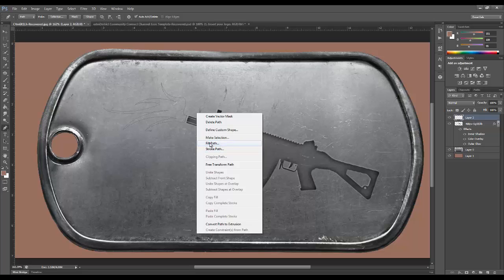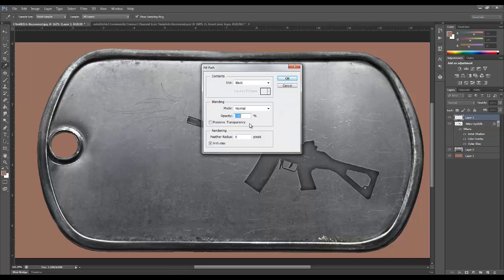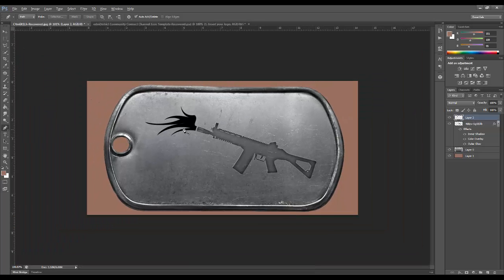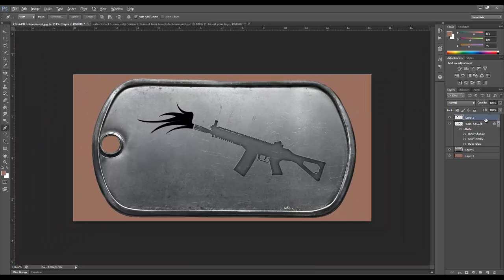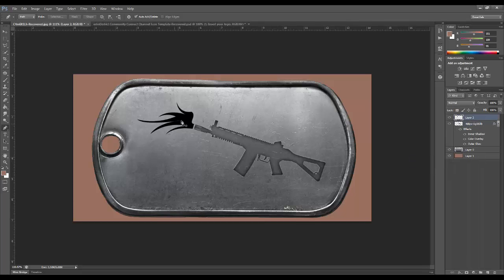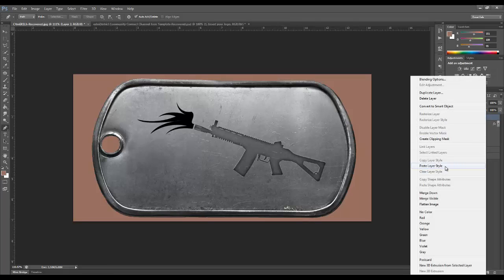Alright, so basically from now what you want to do is you click fill path, right click and fill path, just use black, 100% opacity, right click and delete path, and right there you get what you just drew basically. Then from there, instead of remaking all that, you can just right click on the original image that we made that on, copy layer style, go into the new layer that you created for the little muzzle effect, and then paste layer style.